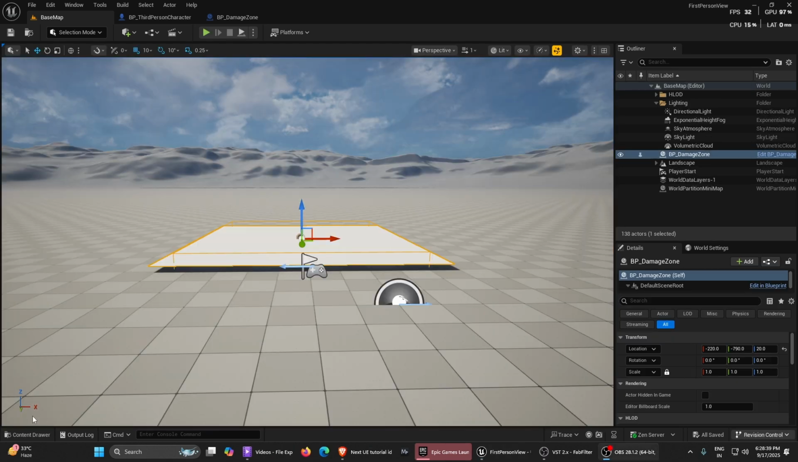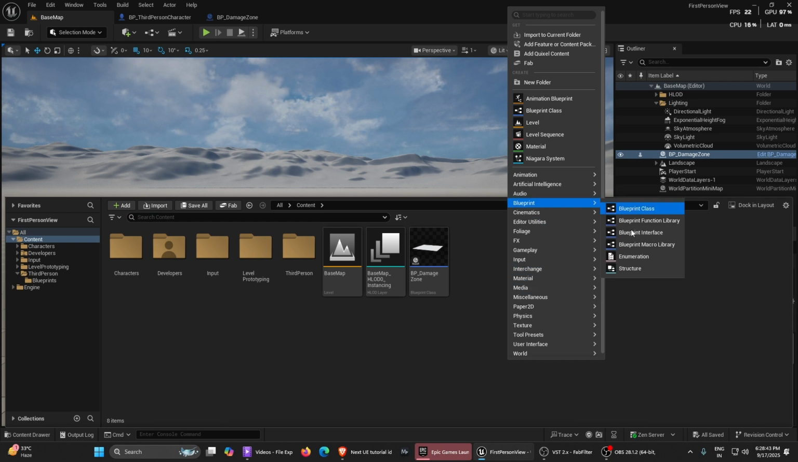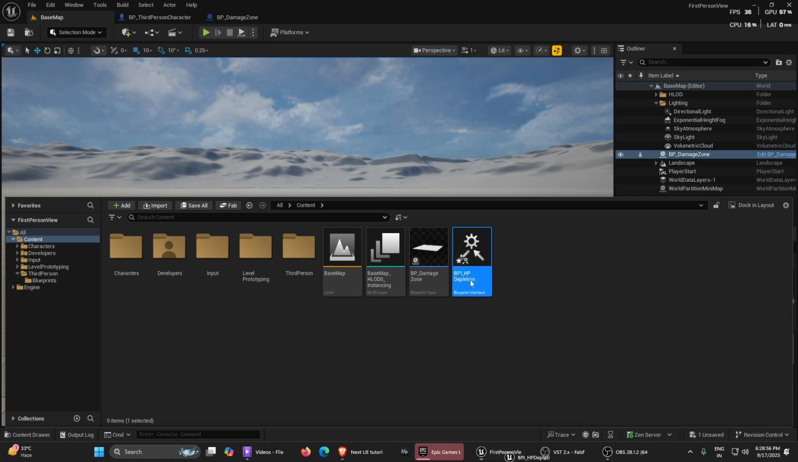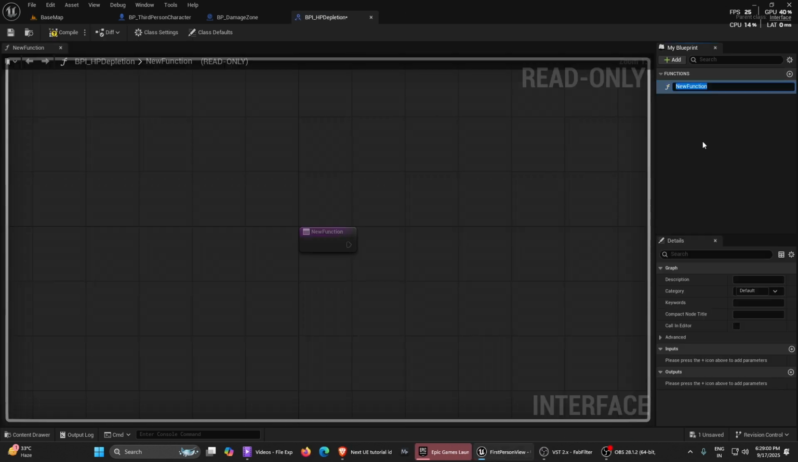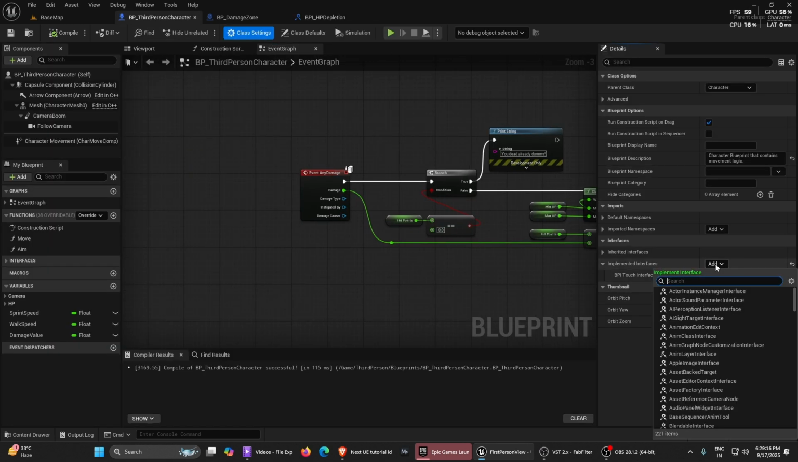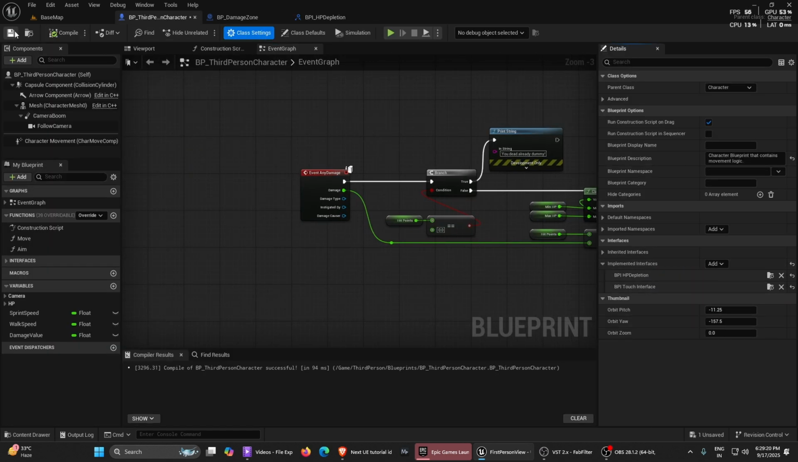Alternatively, let's start by creating blueprint interface calling it BPI HP depletion. Now rename the function to your heart's desire and put in a float type input for the function. I'm calling it damage.